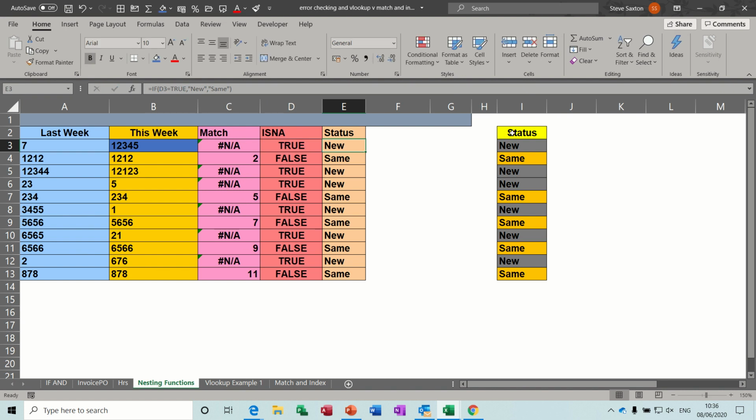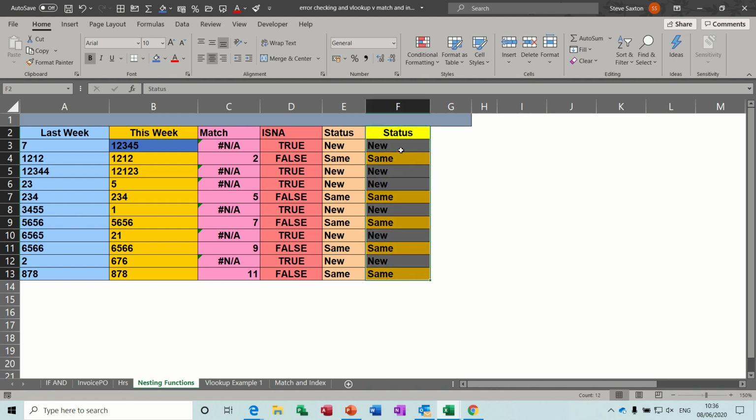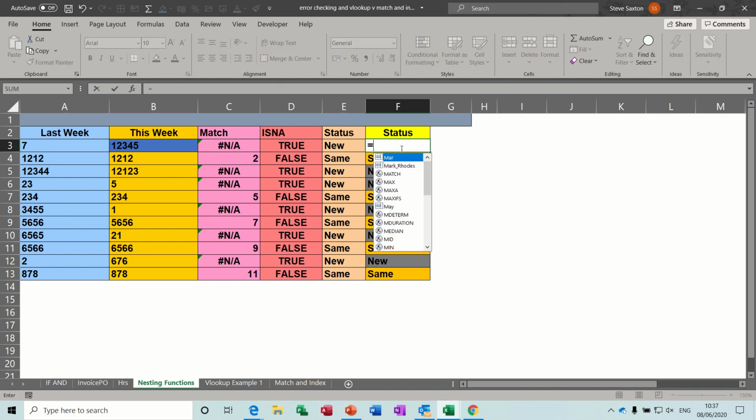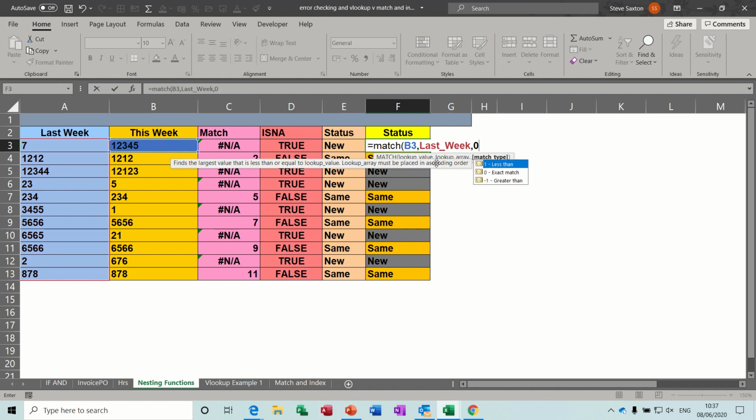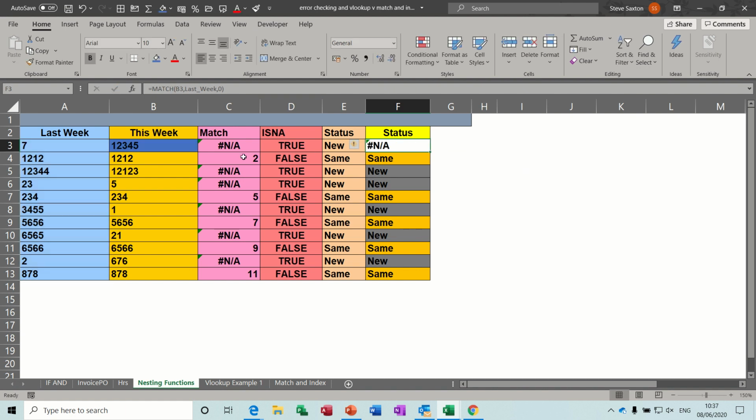What you would then do is bring them all together like this. So what I'm going to do is do that all together from the middle, show you how I would do this one. So I'm going to go equals MATCH, open the bracket, look at B3, comma, I'm looking down last week, just double click on that, comma, 0, I want an exact match, close that bracket, click the tick, so that gives you the match function, NA.